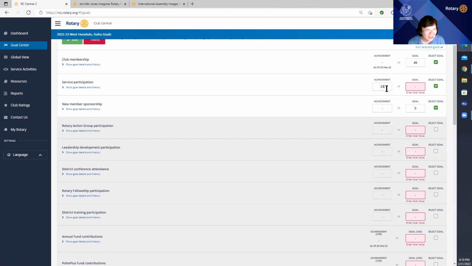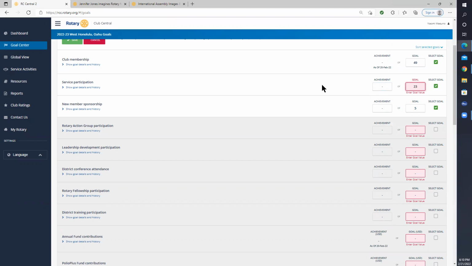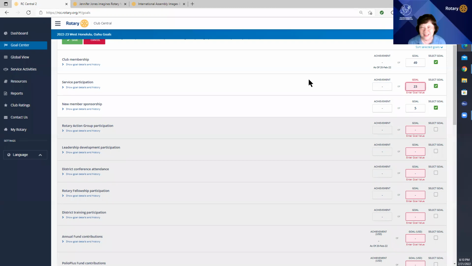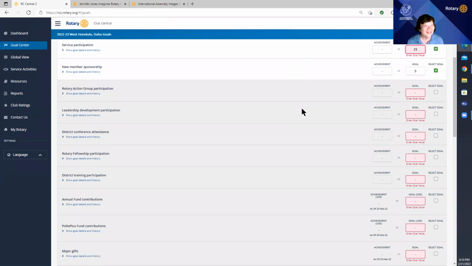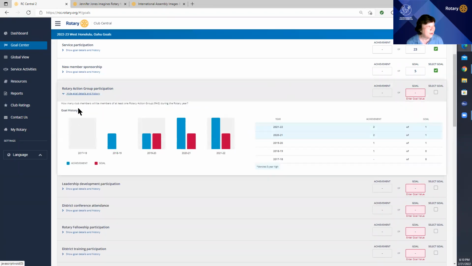Oh, so look at that. I put it in the wrong place. The goal is 23, not the achievement. I can't put in the achievement because that year didn't happen yet. Okay, Rotary Action Group, that means how many members will be members of the action group. So you put in those numbers and so forth.